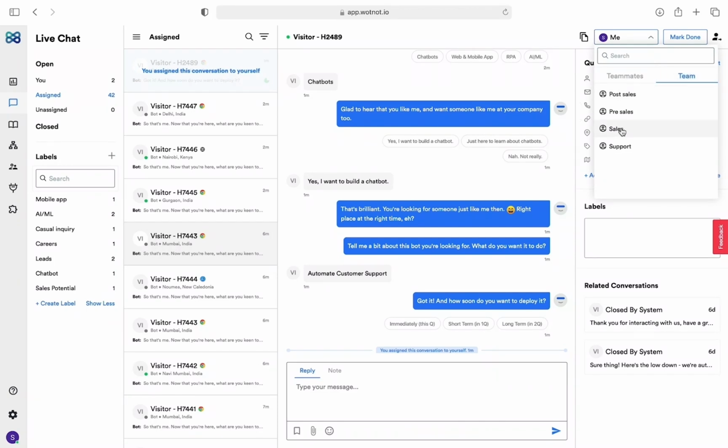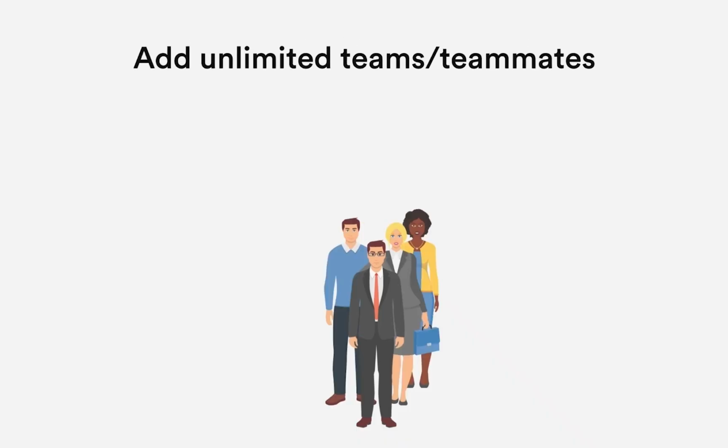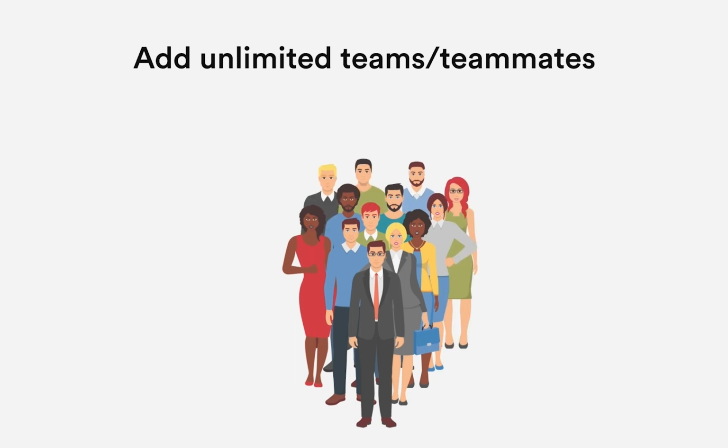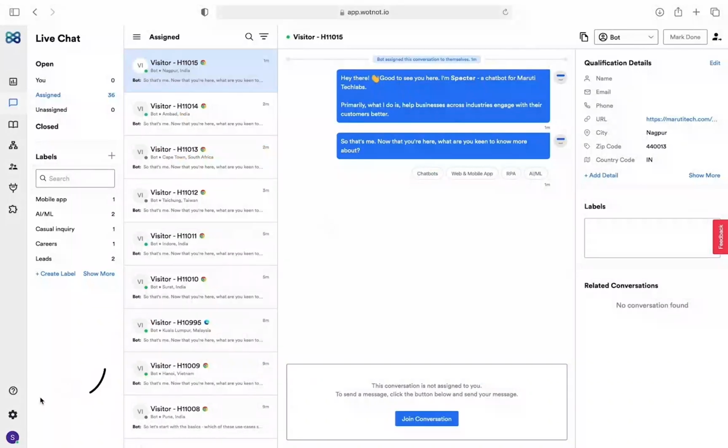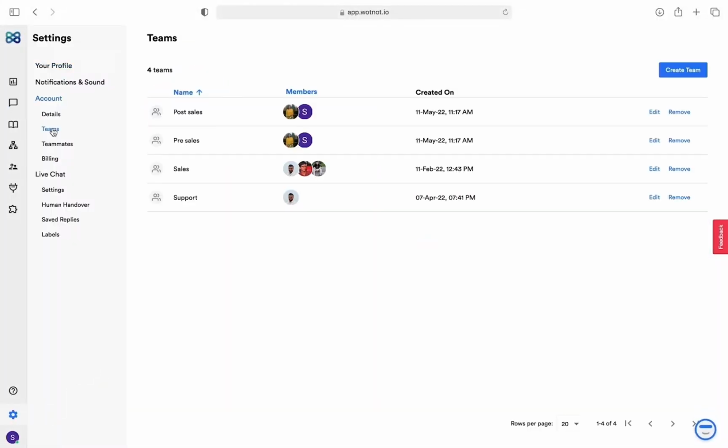The biggest benefit of WotNot is that we do not charge on the basis of a seat or user. You can have as many agents as you like on the platform. Just go to settings. Here you can create a new team and add more teammates.